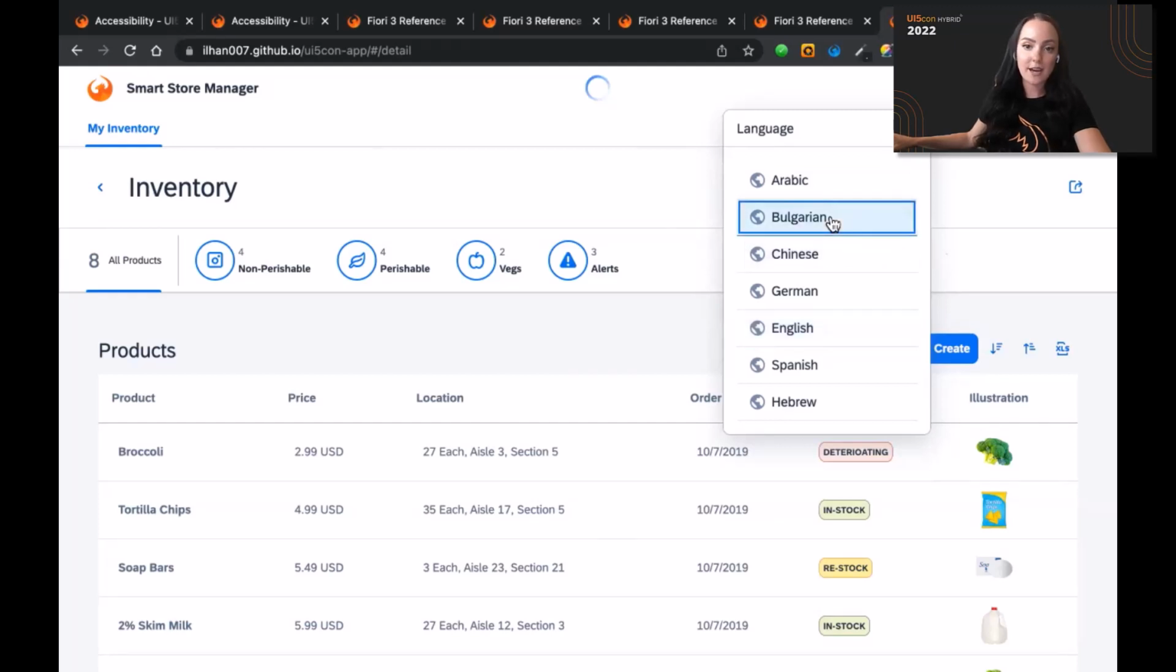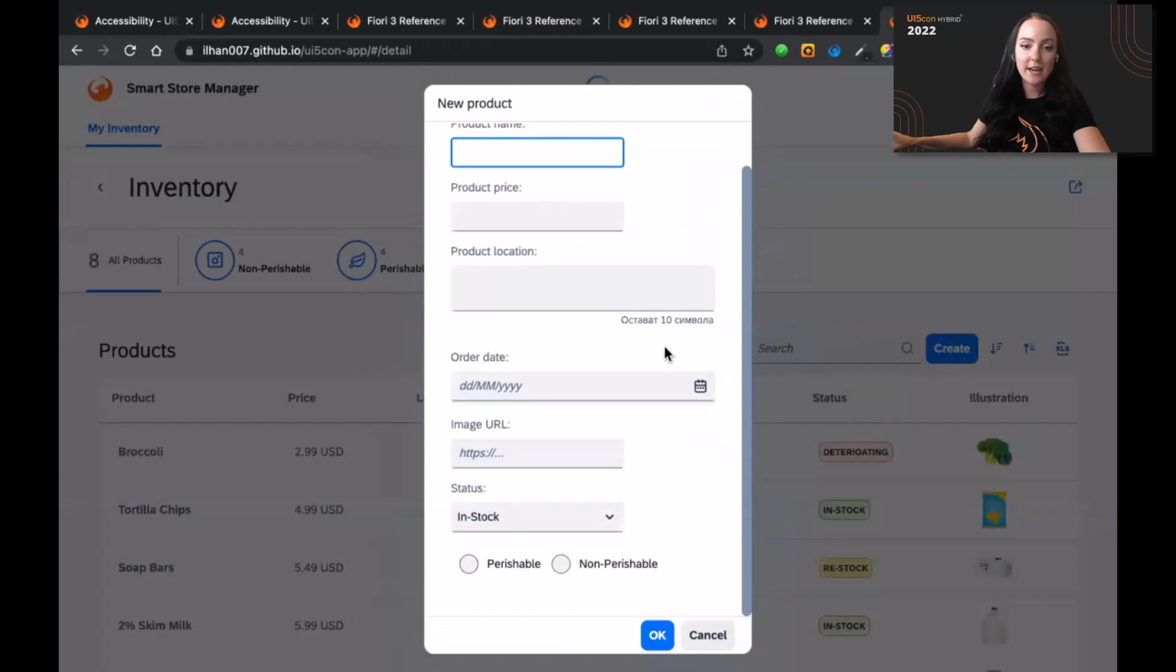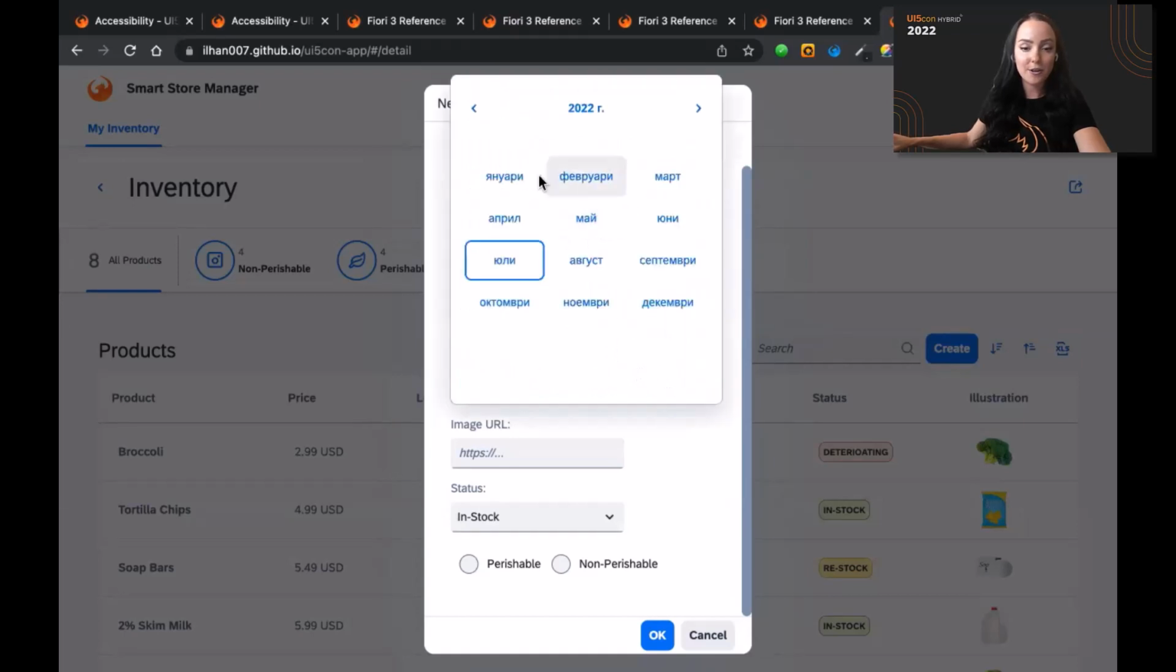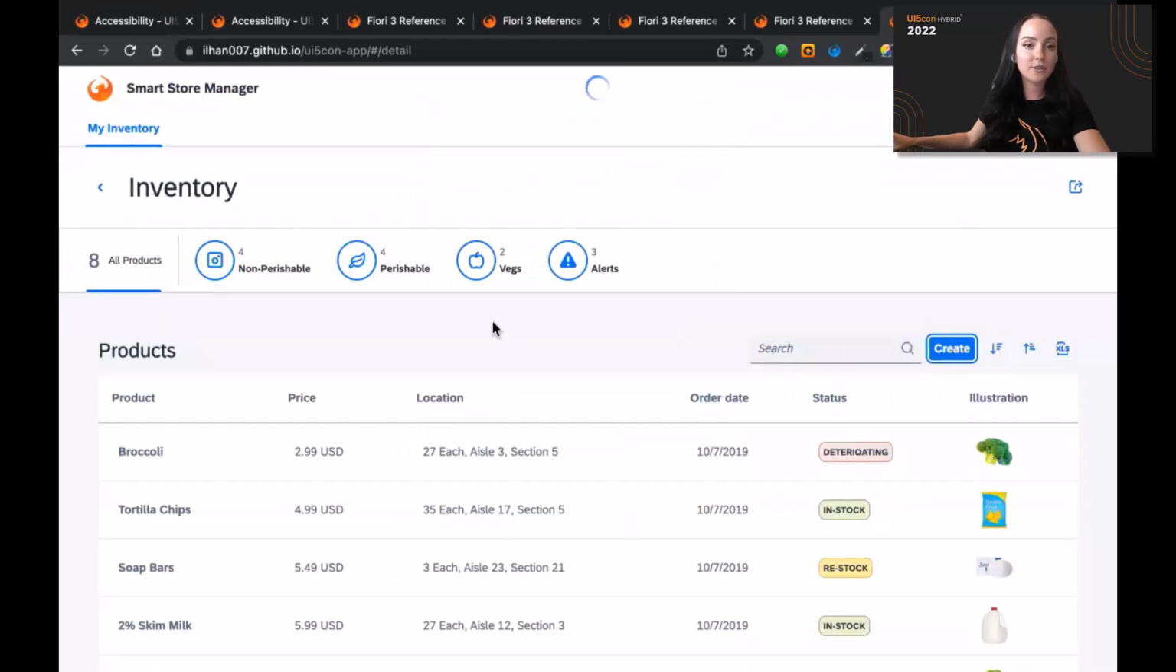So now if I change the language to Bulgarian and come here in our dialog, you will see that everything is now translated in Bulgarian. And a bit further, if I, for example, change the language to a right-to-left one, everything will not only be translated, but will also be mirrored correctly. And now Ilhan will show you some very similar yet different applications with UI5 Web Components.